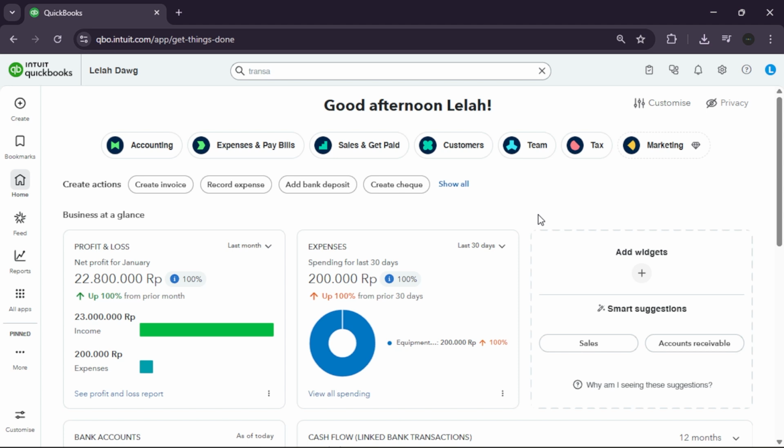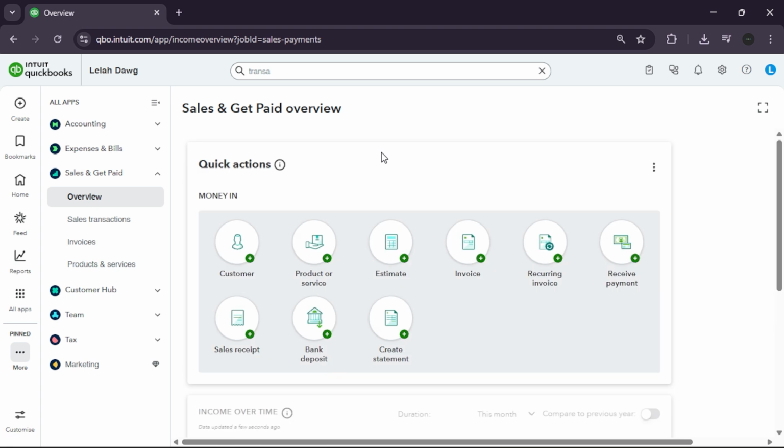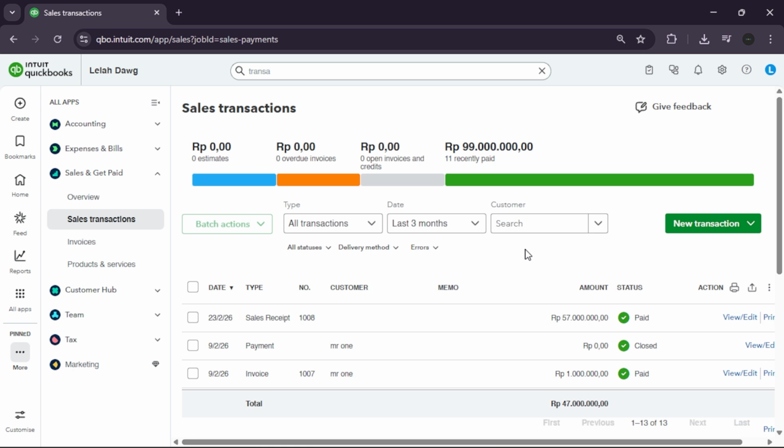Hey everyone! Managing receipts in QuickBooks Online is the best way to stay audit-ready without the paper clutter. Here is your streamlined script for the 2026 workflow.